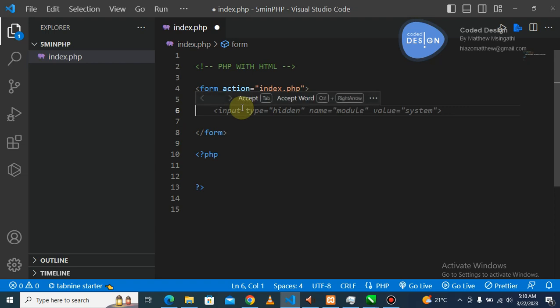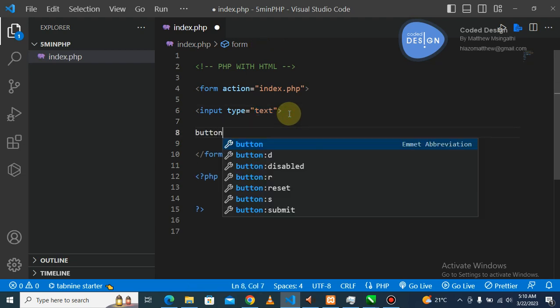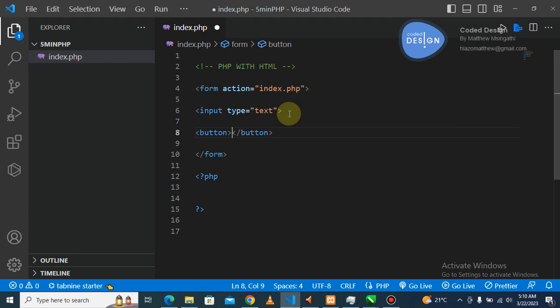So the next thing we're going to do is add an input. It's going to be a text. What is an input? This is just that box where you type in and put whatever information you want. The other input that we need is a button in a form, because we must submit to somewhere, and that is it. So let's quickly run and see what will happen.